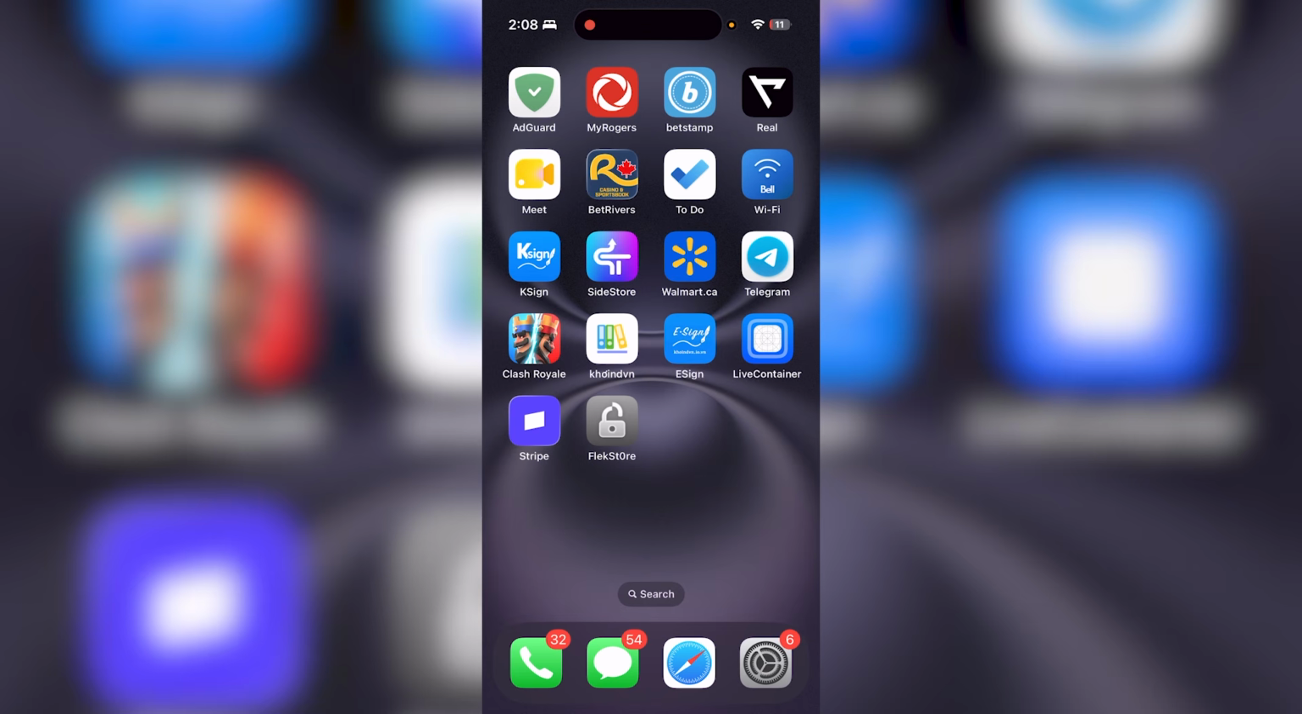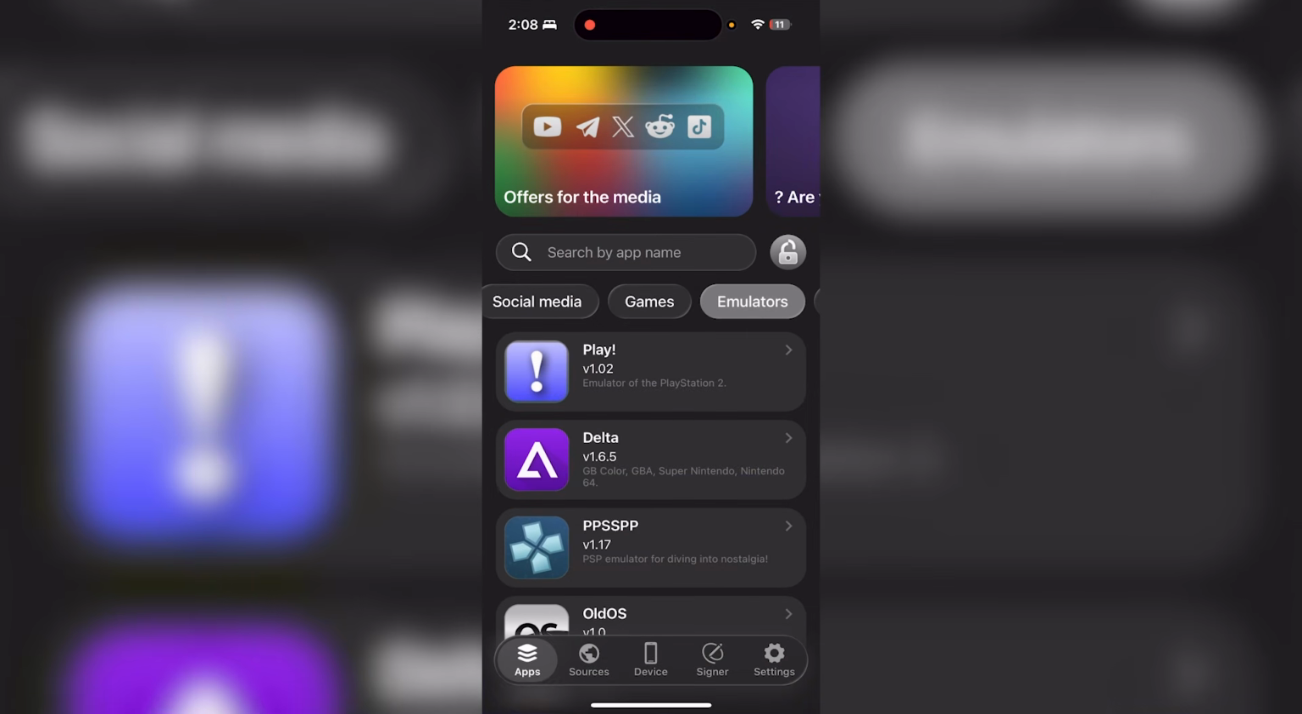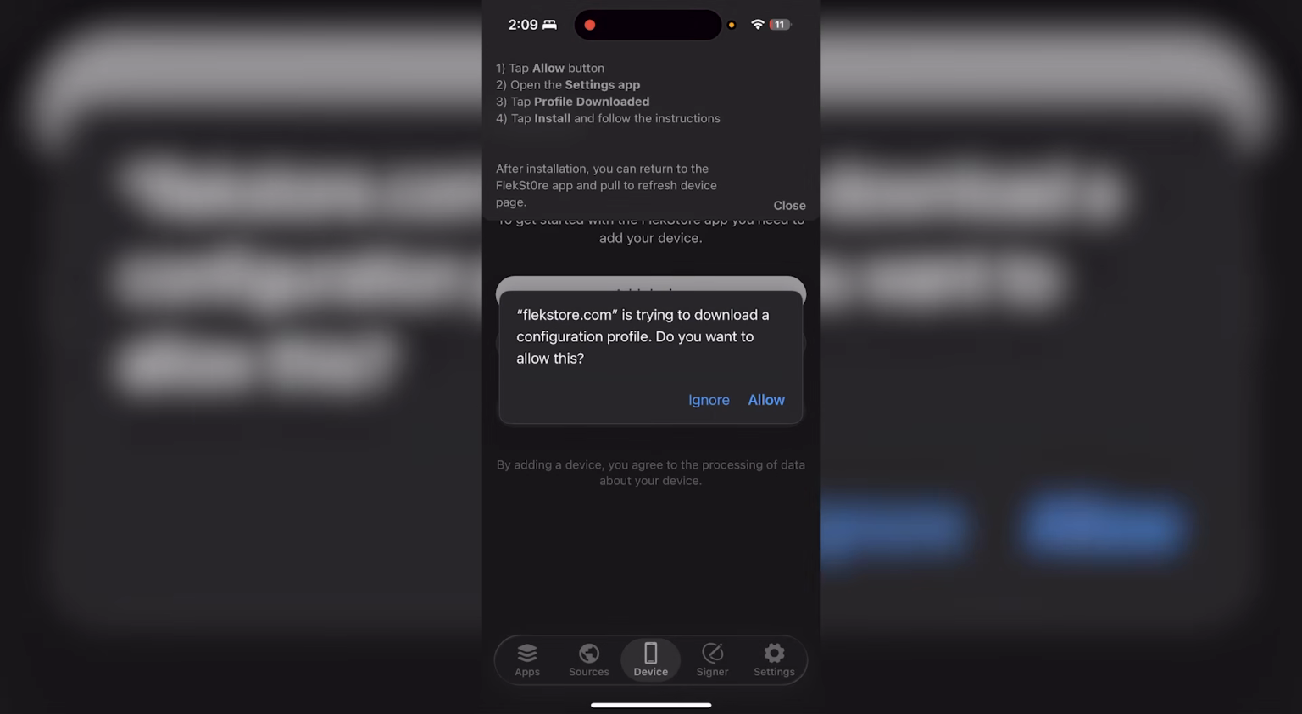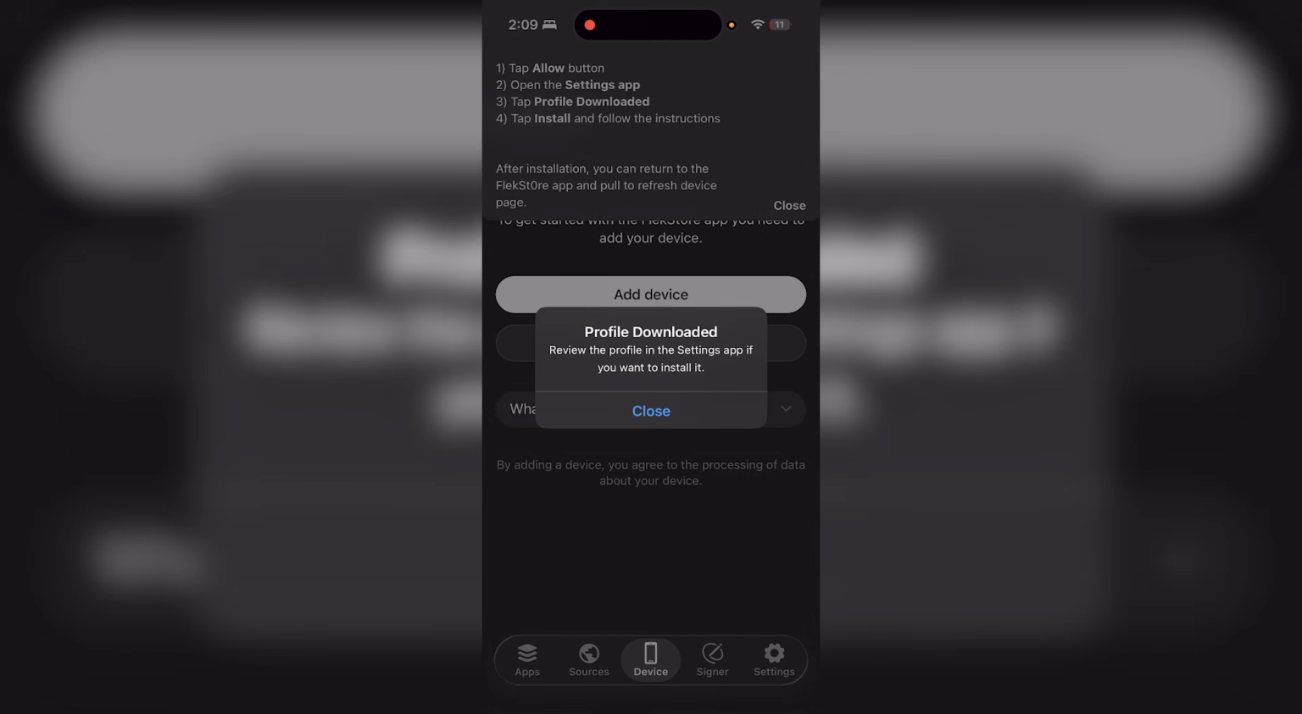It's that simple. So now if you open up Flekstore, you may get one or two prompts asking for allowing notifications. I would recommend allowing notifications as you get notified of any new releases or updates. And so what we need to do now, just to make sure everything is running, is go to device here, and we essentially just need to add our device. So you're going to click on add device here, and then it'll say Flekstore is trying to download a configuration profile. Click allow.